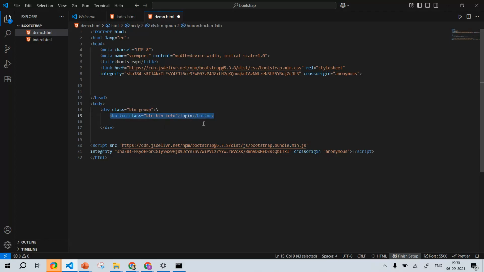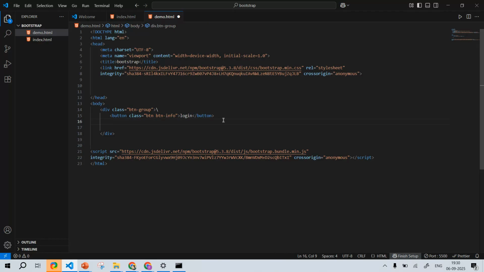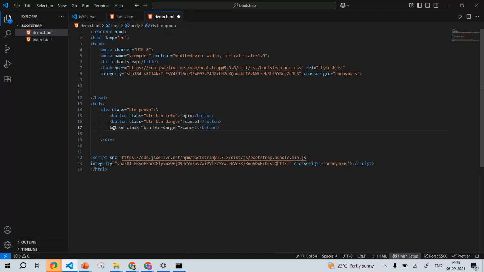How it works, just see it, guys. That's it. Instead of login, I'm giving cancel. Cancel I have used. Instead of info, I'm using danger. And success also I'm giving. I copy and paste the word. Instead of danger, I'm giving success.